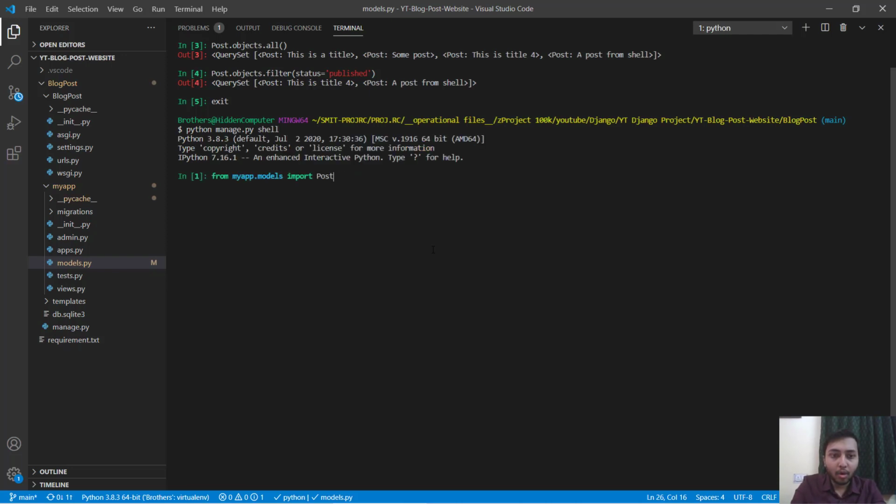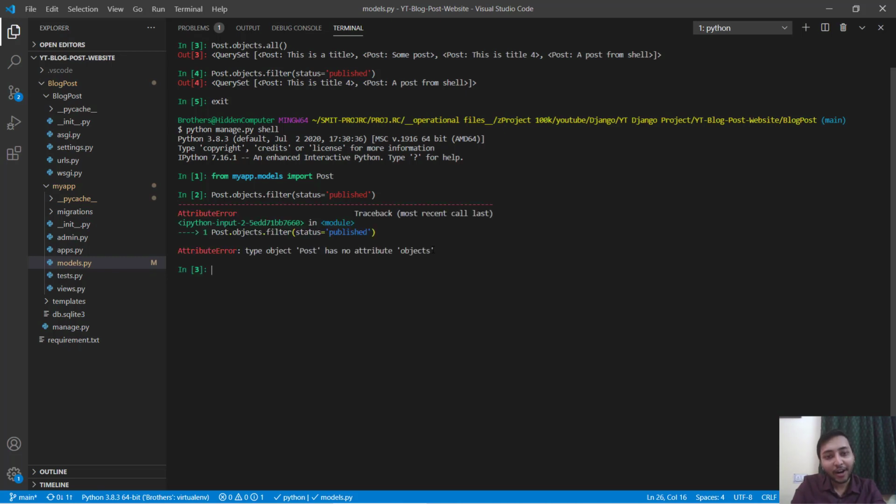and I will again import post, and I will say post.objects.filter status published, and you can see we got an error because we have overridden this objects manager. Now instead of writing objects, I will say post dot new manager dot all, and you can see that only those posts are being printed that are already published. So here you can see that we have filtered with status published, the title is 4, and post from shell, only those two posts are being shown.